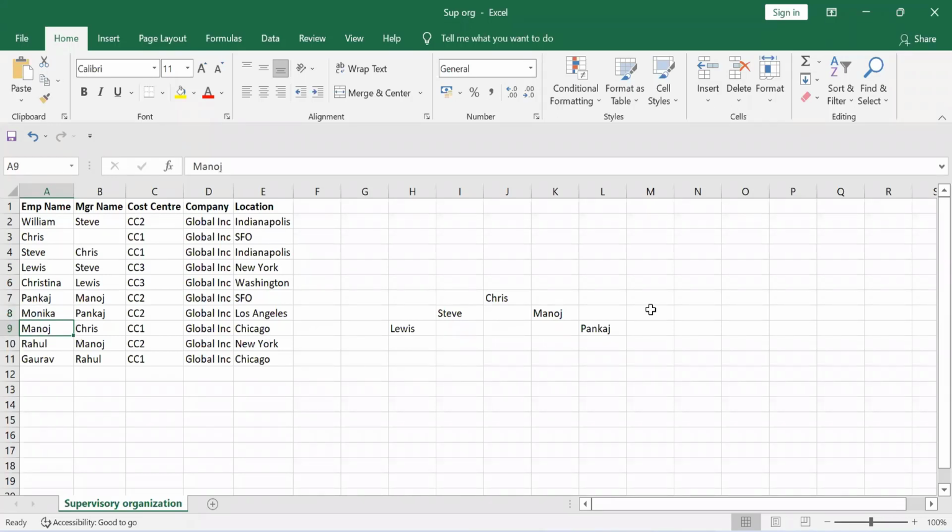What about Manoj? For Manoj, we already have created. What about Rahul? For Rahul, yes, we have to create. Manager is Manoj. Under Manoj.